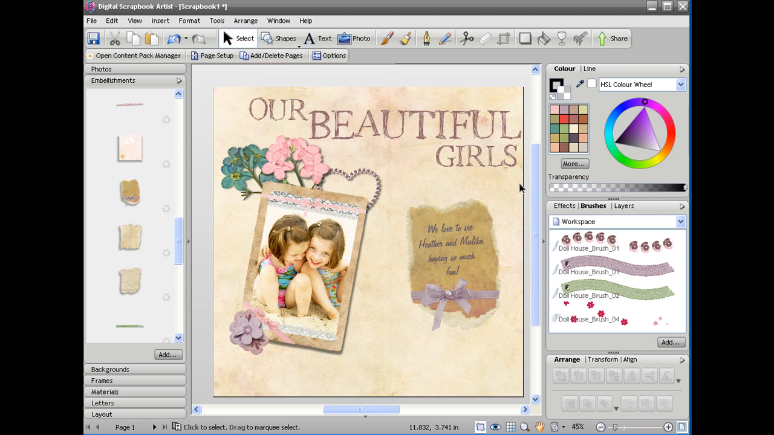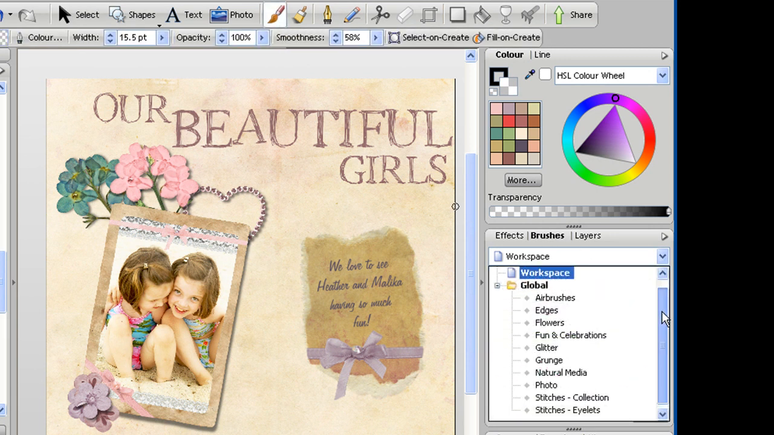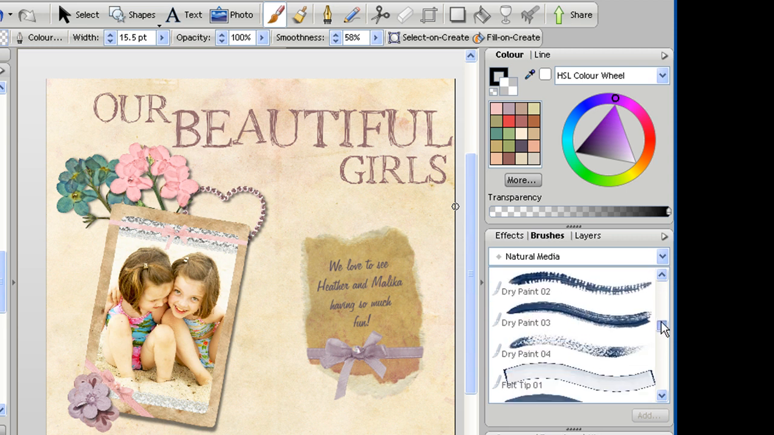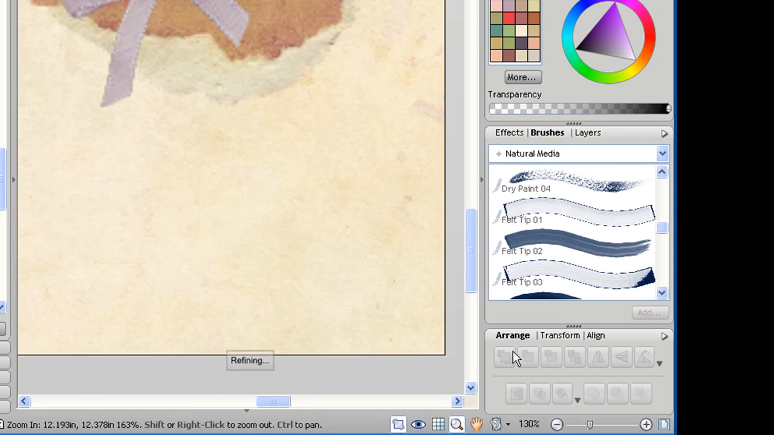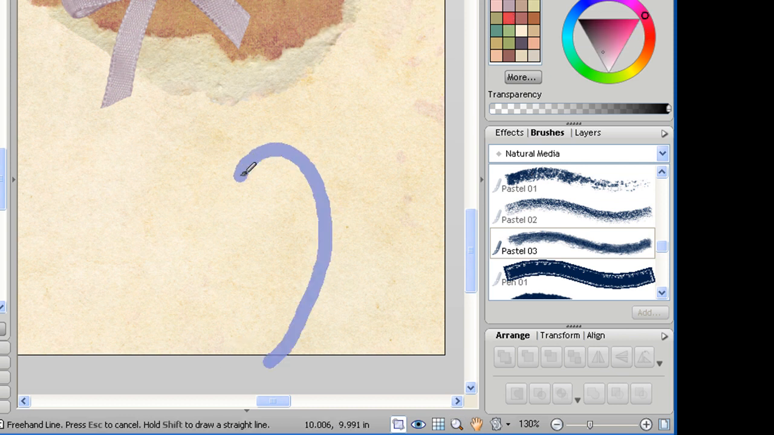Now with Scrapbook Artist though, there are some very much more creative tools you can use, and perhaps the first tool to talk about is the brush tool. And once I select the brush tool, we can see here under the brushes tab I've got all different types of brushes I can choose from, ranging from air brushes to things like acrylic paint, charcoal, pastel, etc. So let me just zoom into the corner of my book here, and if I select the pastel brush, I can then literally draw on the page.